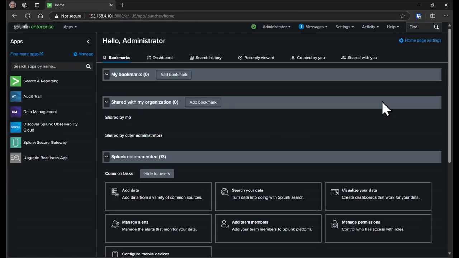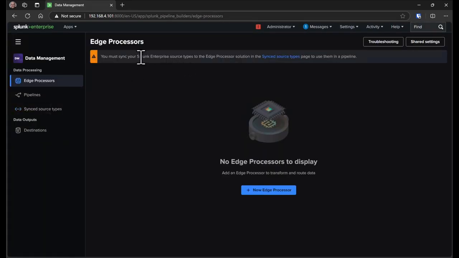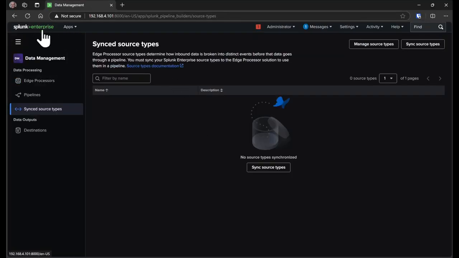All right, now that I've restarted Splunk, you can see there's the data management application. I will go back to that. Once I've landed here, you'll see that there's this prompt to sync the source types. The source types that are registered with an edge processor are going to come from what you have installed on this management server.